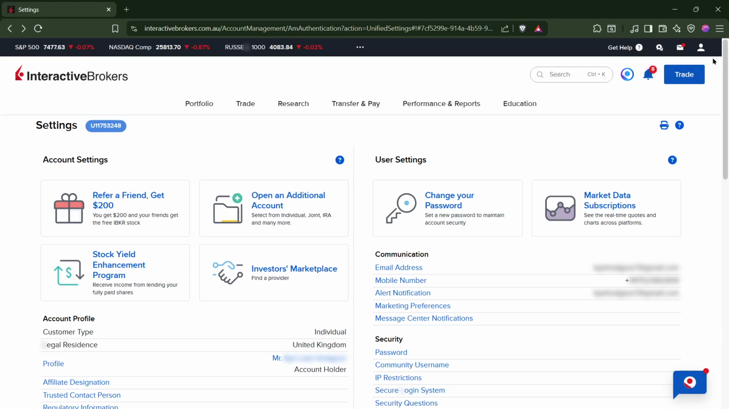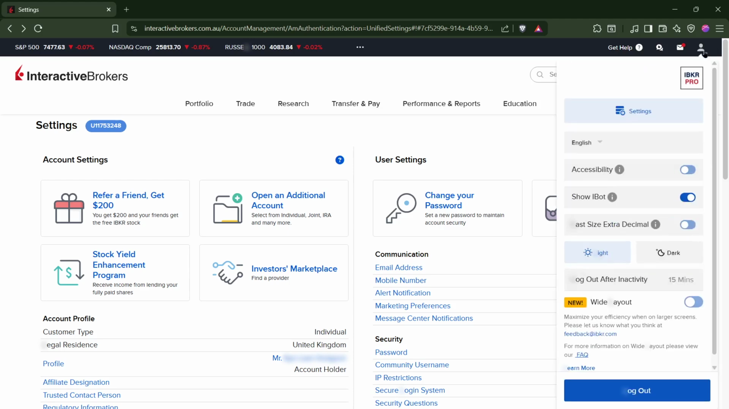First, click the user menu icon in the top right corner of your screen. It's the head and shoulders icon. A drop-down menu will appear. From that drop-down, click on settings. The settings page will load with various sections.